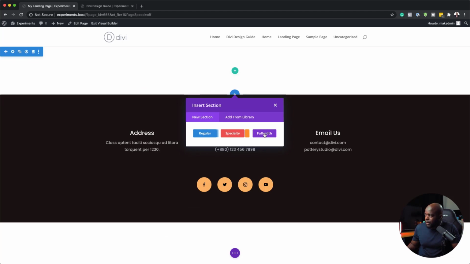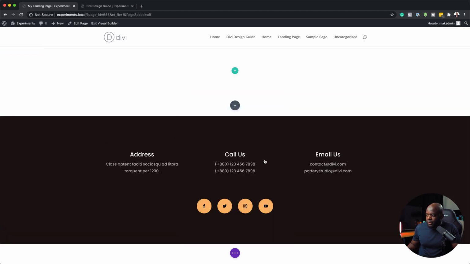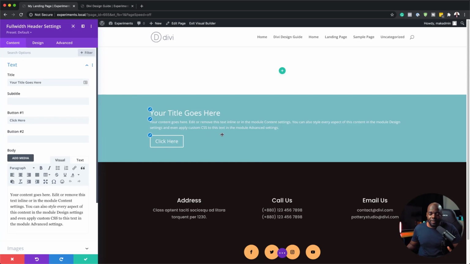So I'm going to come over here to full width and then choose full width header. By default, this is the style that comes with this design. So we want to go in and change all these elements and make it look like our own design.